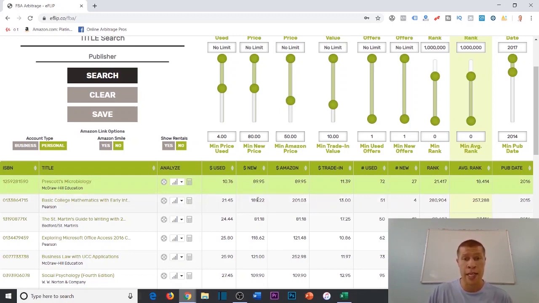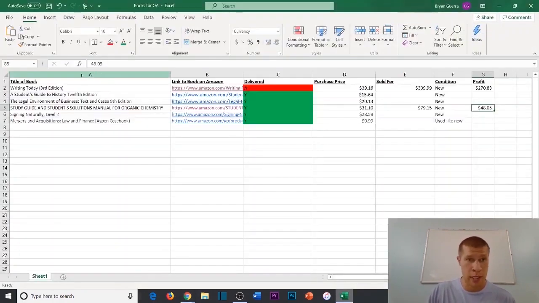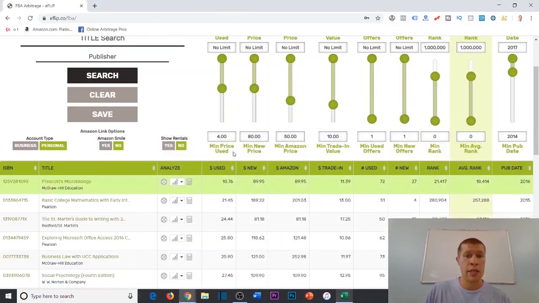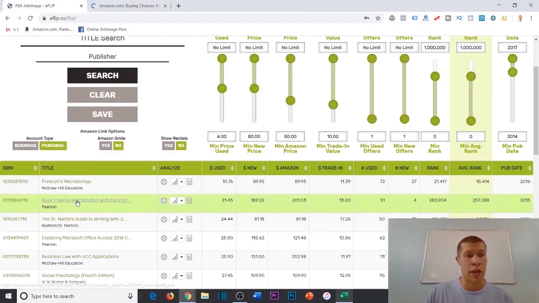This one says $189.22. It's clearly a textbook, which it is, whereas a number of the ones that I bought right here, the one that I made $270.83 off of was a textbook, and I sold it for $309. So this looks promising, but let's see what we can source it through. I'm going to click the link right here.